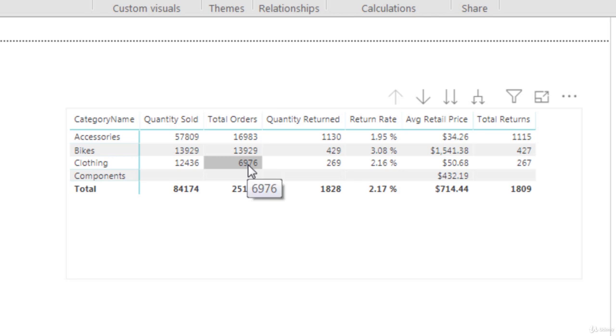In fact, this is calculated by evaluating the total orders measure without any filter context applied. That's why it's a totals row. Whereas a number like 6976 is evaluating the total orders measure with the filter context category name equals clothing. So it might not seem like a big difference, but it's a critical, fundamental idea to help you understand how DAX really operates. So that's the first thing.